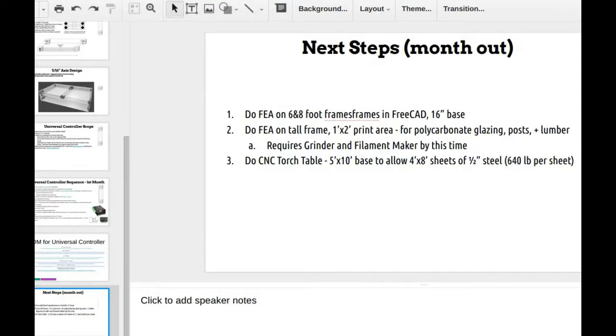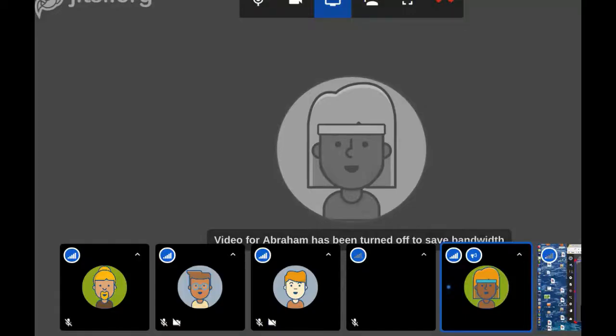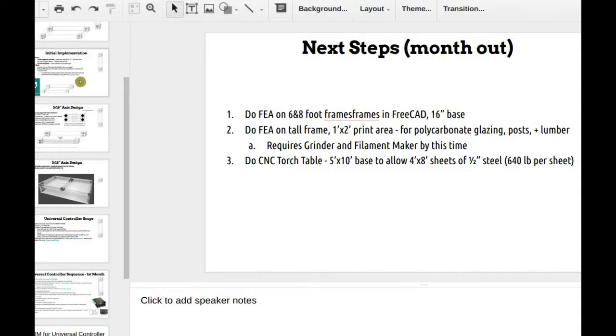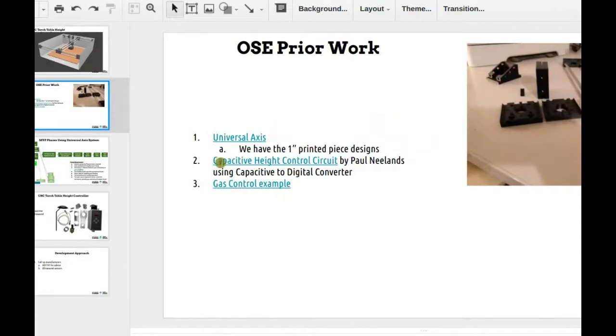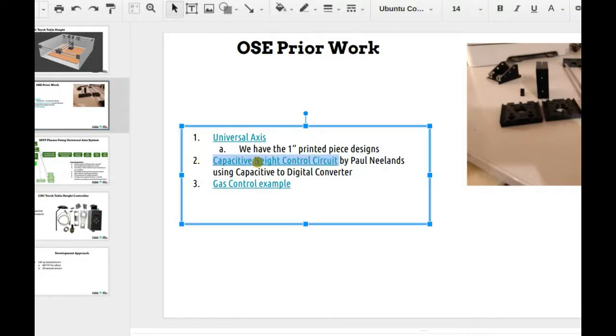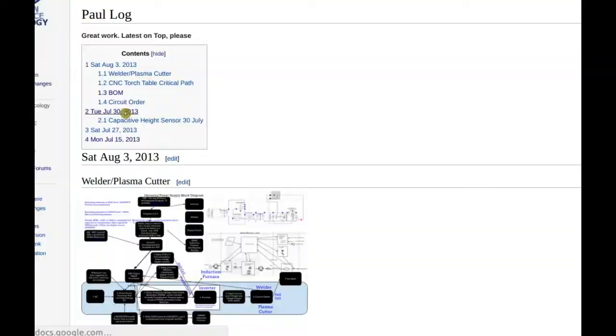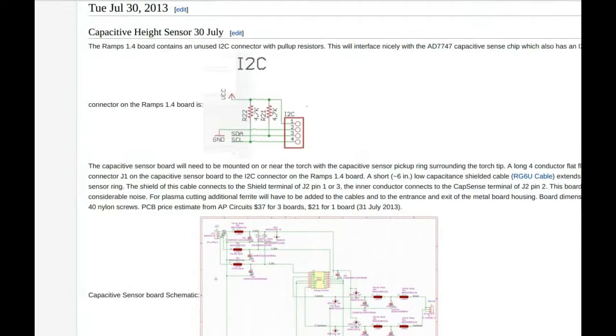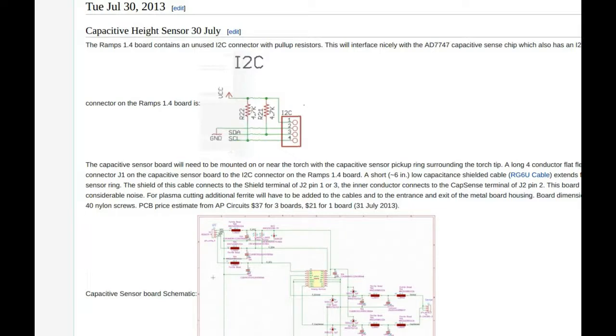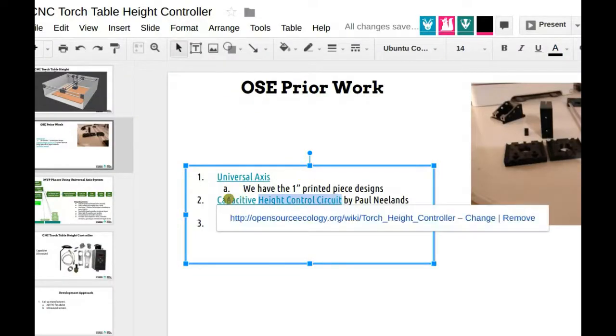Maybe if you could mute yourself for a second. So there's the link here in the working document. This link right here shows the design, and what we probably want to do is look into that carefully, see if we can study it and make it work. Wrong link, sorry. Let me put the correct link in there. So here's Paul's log, from 2013, where we've got documentation on the height controller.